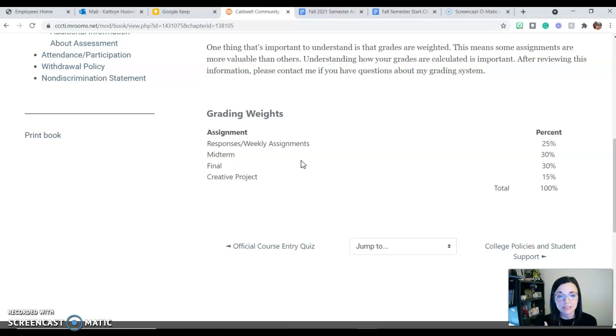And then at the end of the semester, we have a creative project that is worth 15%. I am working on moving around some things for the midterm and the final, some changes that I made from my spring course to this course. And I hope by the end of the month or the 1st of September to have things available to you.